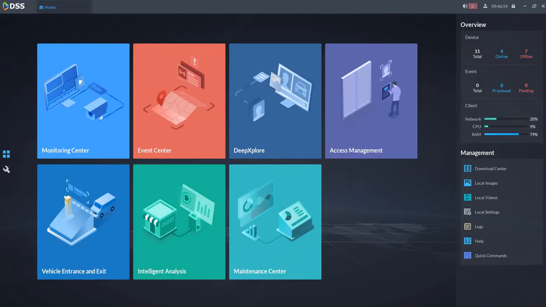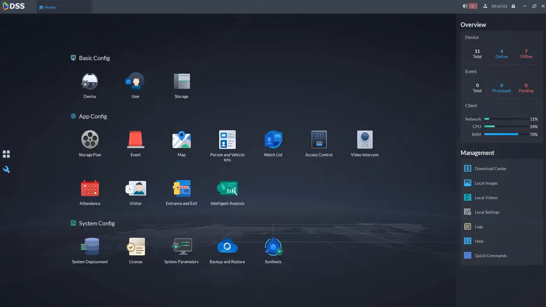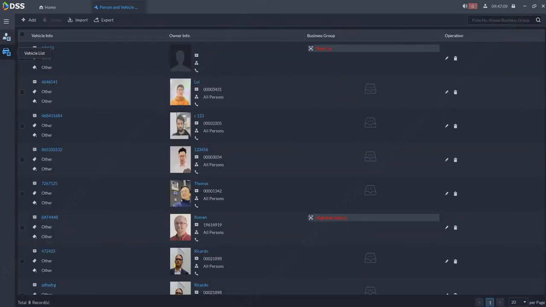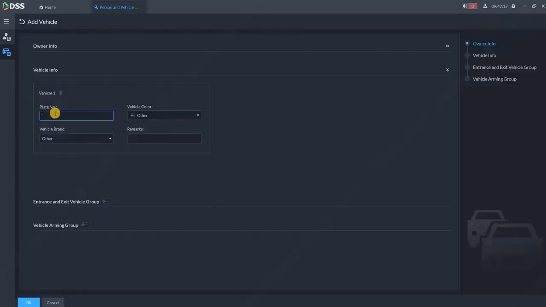First, we need to create the watch list. So go to settings, go to person and vehicle information, then switch to vehicle list. Over here, you can create a new identity, a new license plate. So click on add. Over here, add the license plate.